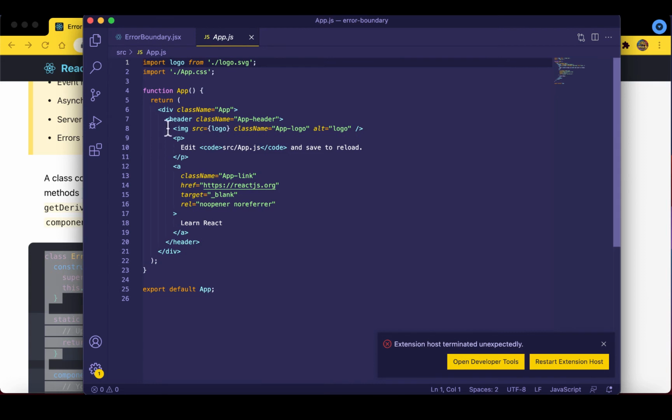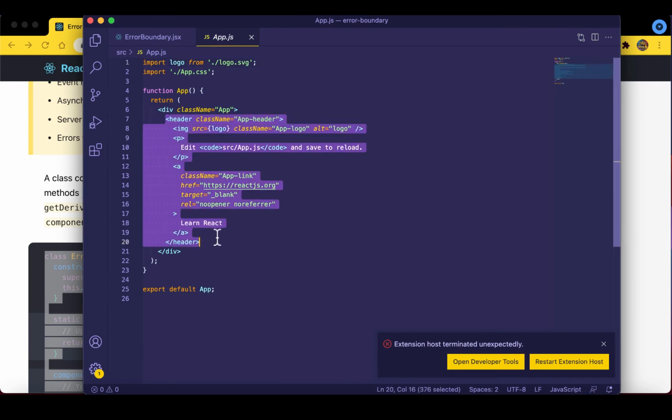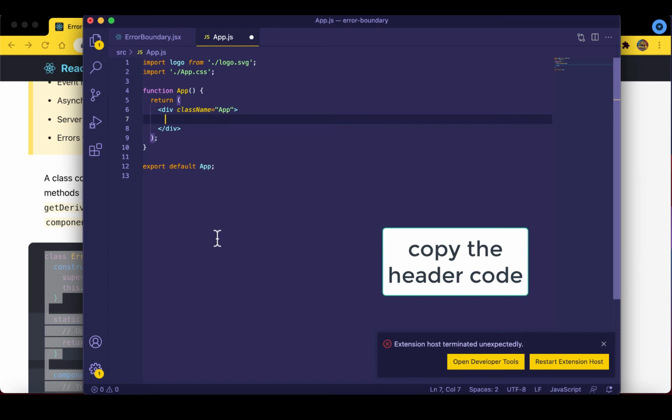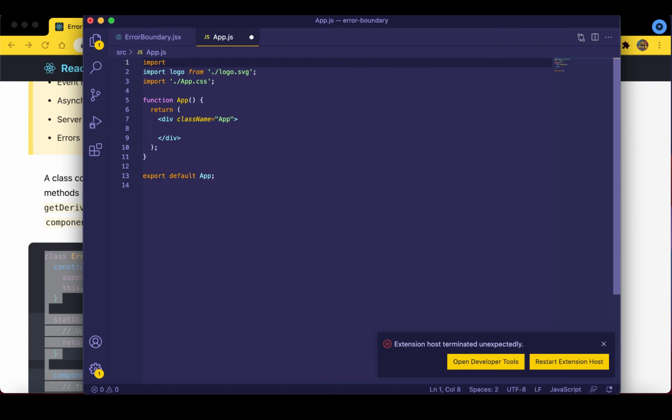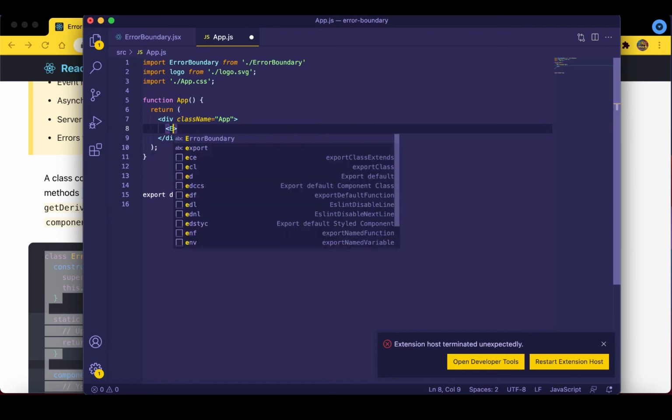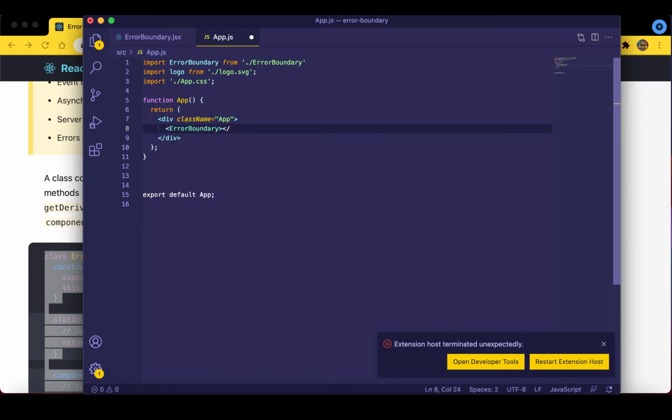So let's say we take this header out here, and then we import. I copied the header, I did not just delete it. Import ErrorBoundary from /ErrorBoundary. Then we just create a wrapping here for it. Everything that goes between here will be caught by the error boundary.